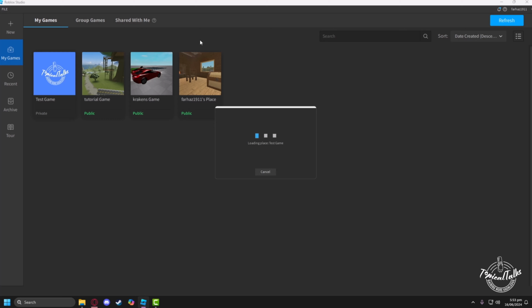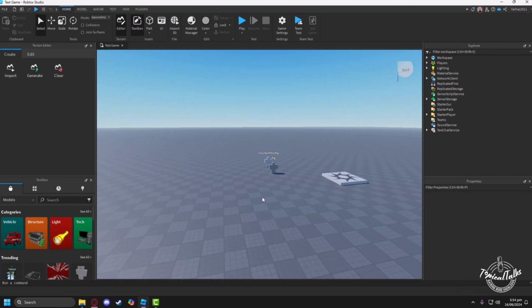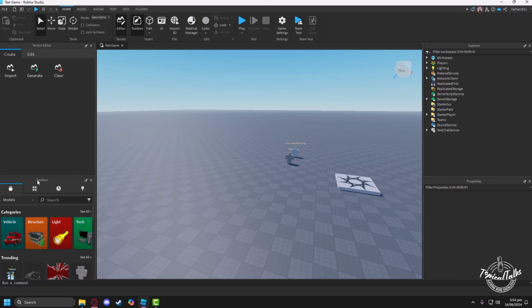So I'll head into my test game. Now wait for the game to load up. Now that my game has loaded up, we can start our work. So first we will head to the toolbox and under models tab we'll search for main screen, then hit enter.